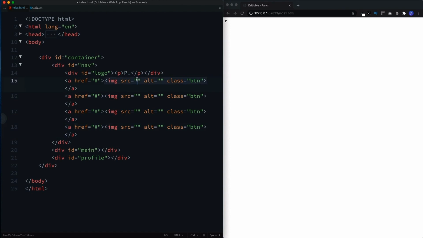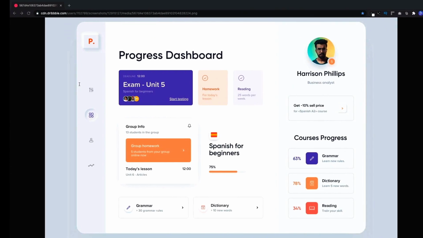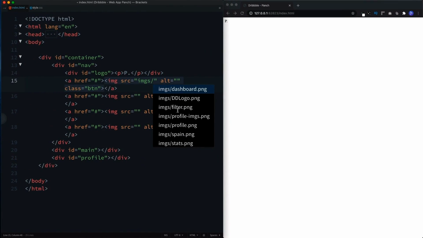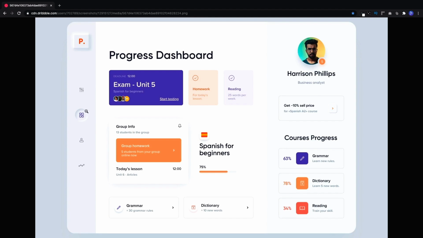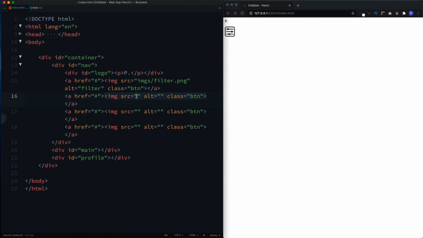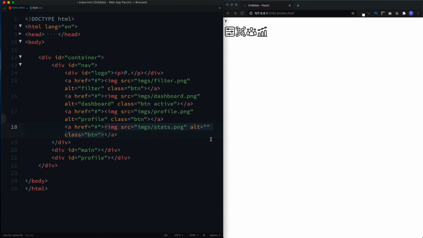Okay, let's go ahead and add our images. So for the source, we're going to say images, and this first one was the filter image. So filter, and we'll just give it an alt of filter as well. Then we had dashboard, and I'm going to give this a class of active as well because we've got this indented design here. So let's just add our button in first. So images, dashboard, give it an alt of dashboard as well, and a class of active. And then finally we had profile and stats. So let's add those in. Okay, perfect. So now we've got our 4 images in there. And that's the HTML for our nav section done.